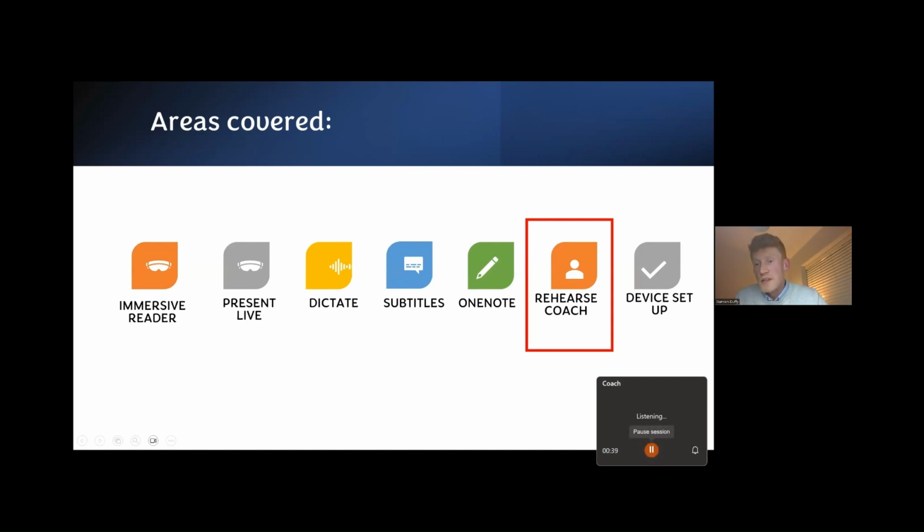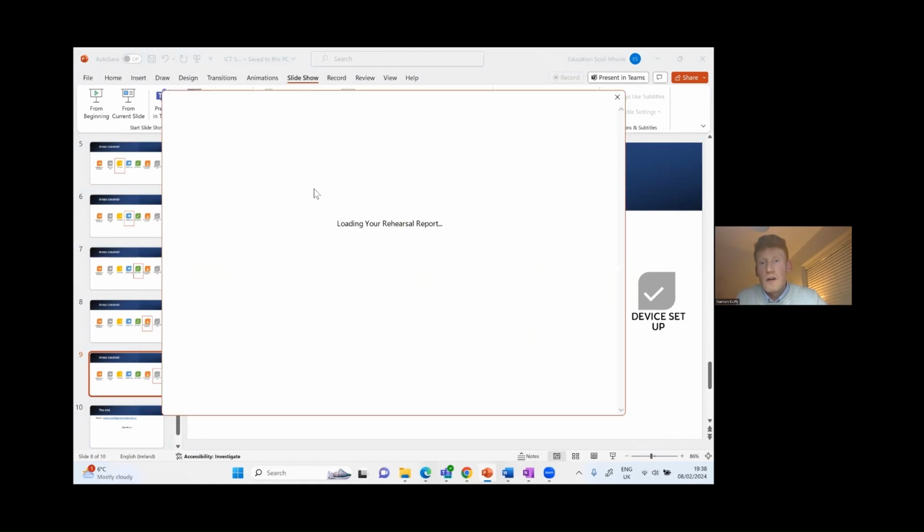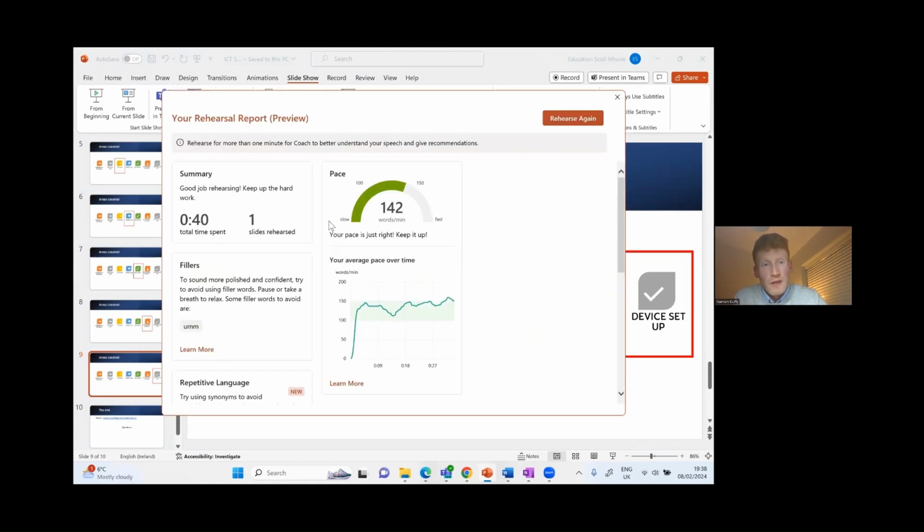If you're happy with it, you click on pause. You come out of your PowerPoint as you normally would. So I'm just going to press escape. And it'll automatically generate a report for me, a review. It's telling me here that I talked for about 40 seconds. It tells me how many words I'm speaking per minute.